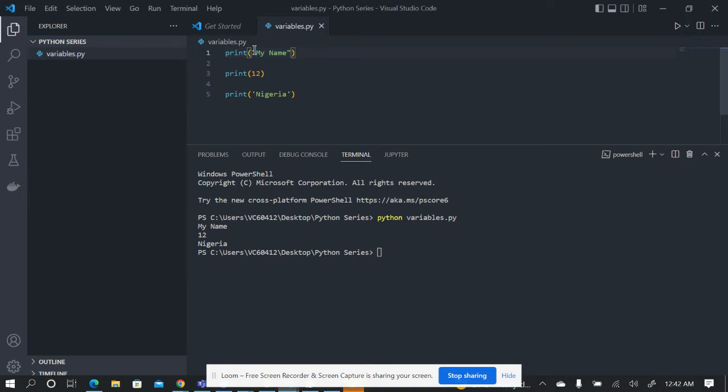Unlike some other programming languages like Java, where we have to explicitly state what data type we are working on, Python is a bit different. It implicitly dictates the data type. Now, you see that I can also print my name with a single quote. In Python, both single quotes and double quotes act the same way, so you can see the same thing.